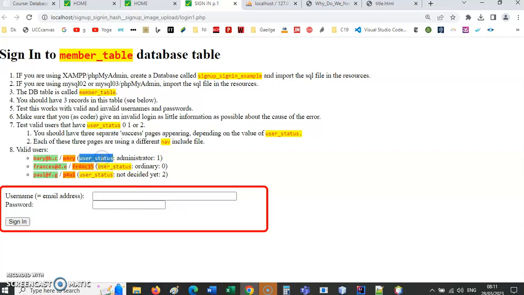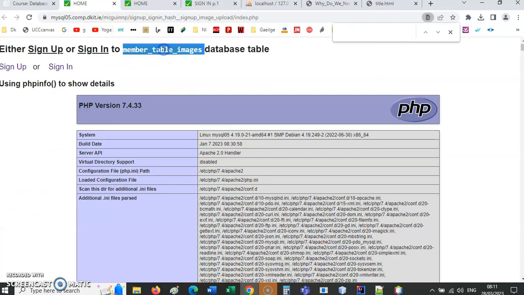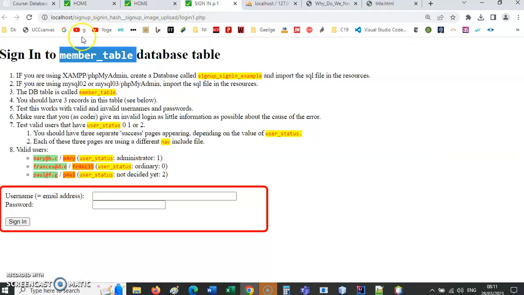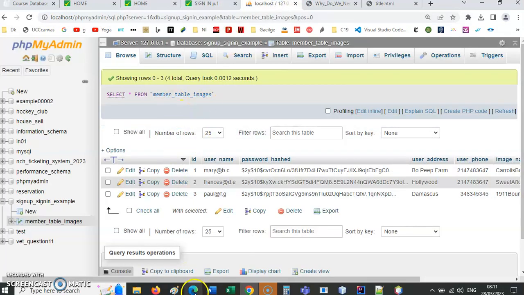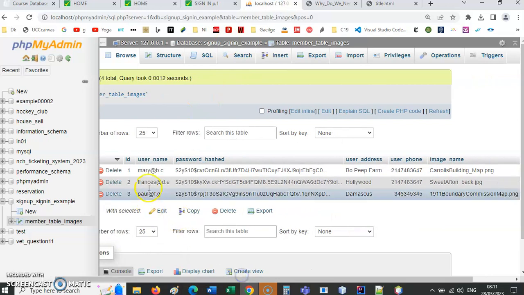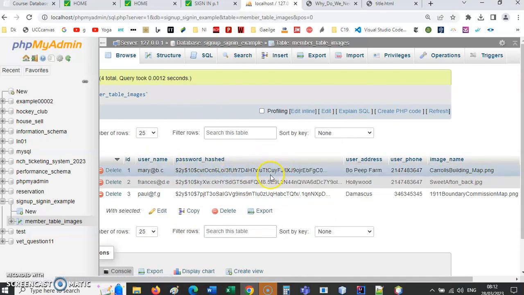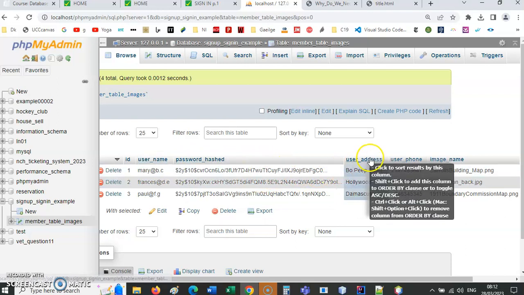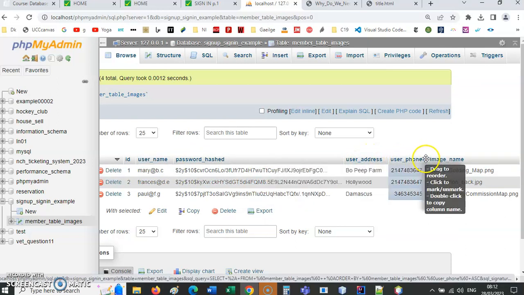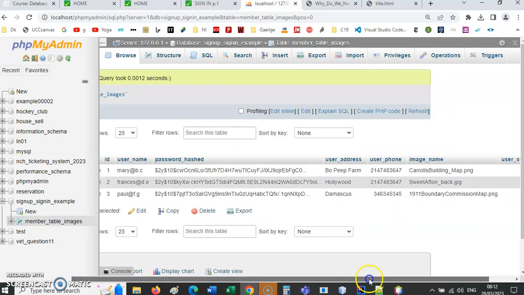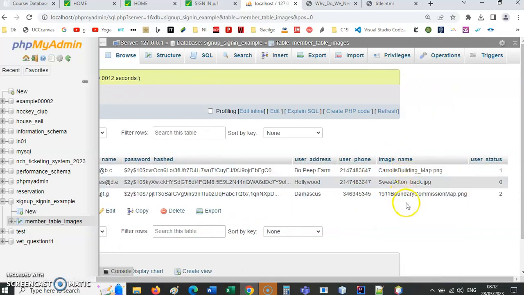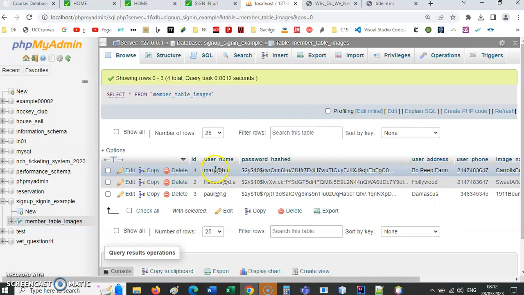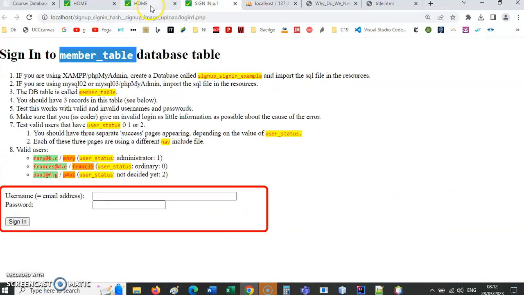Okay, so there's a field in the member table. It's not called that, sorry. It's called member table images. Okay, I just haven't updated the XAMPP version. Member table images. In fact, let's go and have a look now. It's probably a good time to do it. Okay, so here are my 3 records. ID, username, password is hashed. Okay, I'll explain that in a wee while. User address, user phone, image name. Okay, so when we upload the file, we're going to store the image name in the database record. And here's user status. Okay, 1, 0, and 2. Mary, Francis, and Paul. So let's sign up.